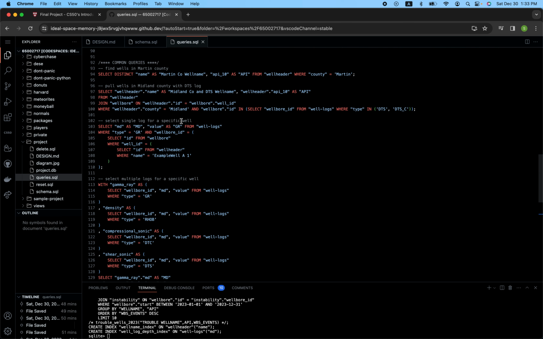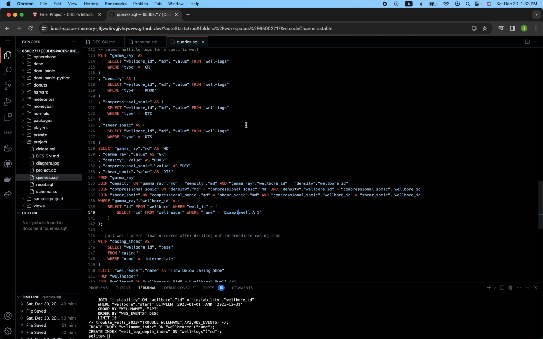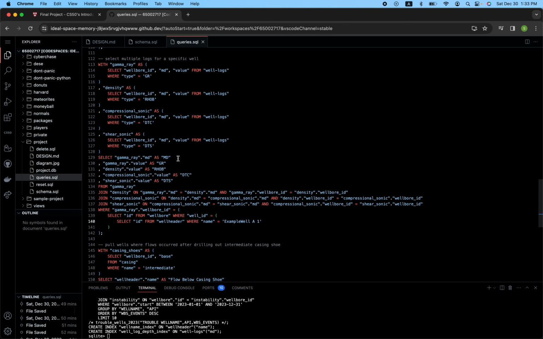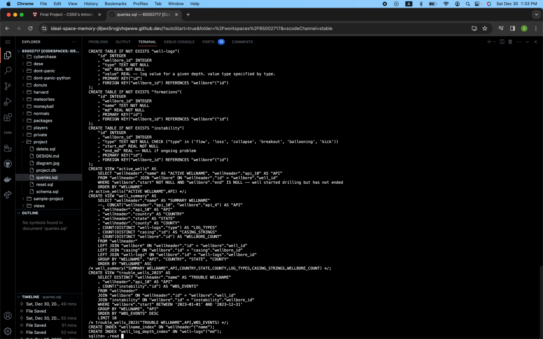And then it'll run common queries, such as pulling wells by county, or by county and which specific log they have, selecting a single log for a specific well. And then we get into common table expressions, where it can pull multiple logs for a specific well, or you can do more fancy things like looking for wells where you had flows within 20 feet below the bottom of the casing.